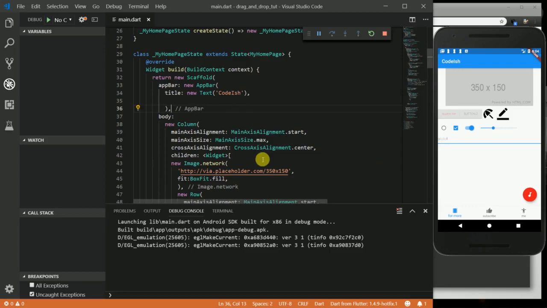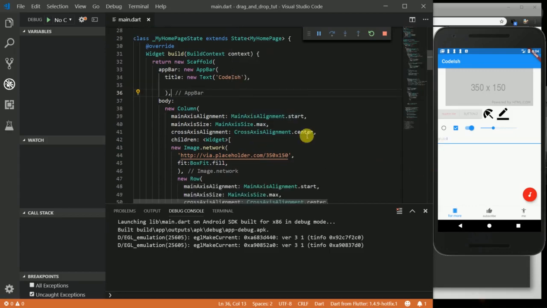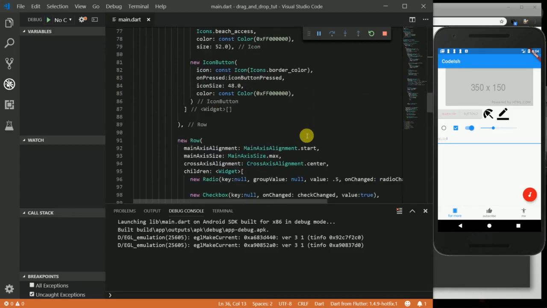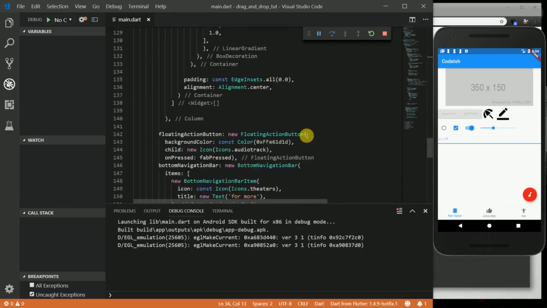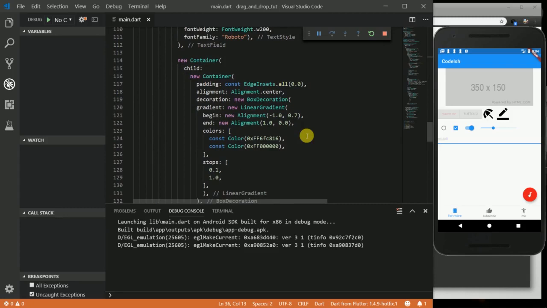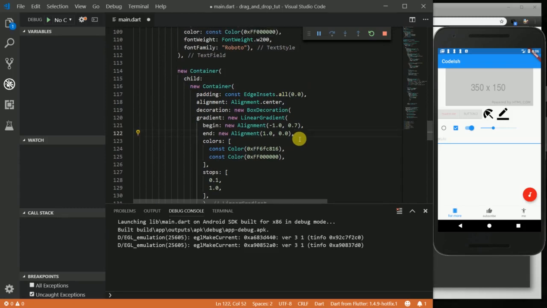Okay, and finally for our app, the green gradient color didn't appear. You can go down here and correct that. Okay, so that will be it for this tutorial.